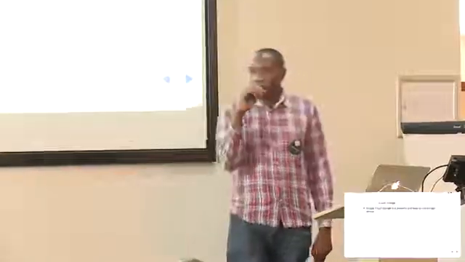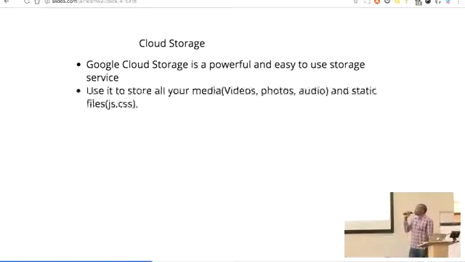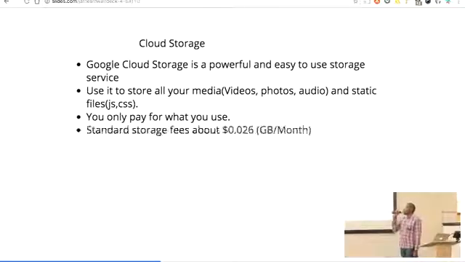But if your data is not structured, you need to store it in a service called Google Cloud Storage, which is a powerful and easy to use storage service. You can use it to store any sort of unstructured data, media, videos, photos. You can also store your JavaScript and CSS there. And you only pay for what you use, just like in Amazon S3. So those are the fees per month for 1 GB.